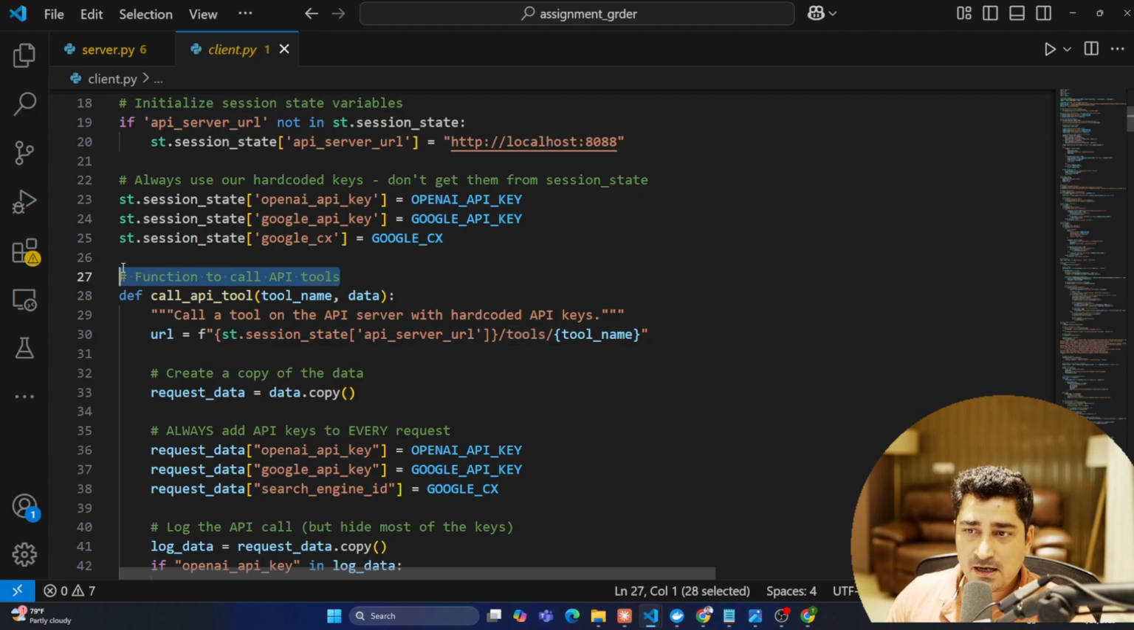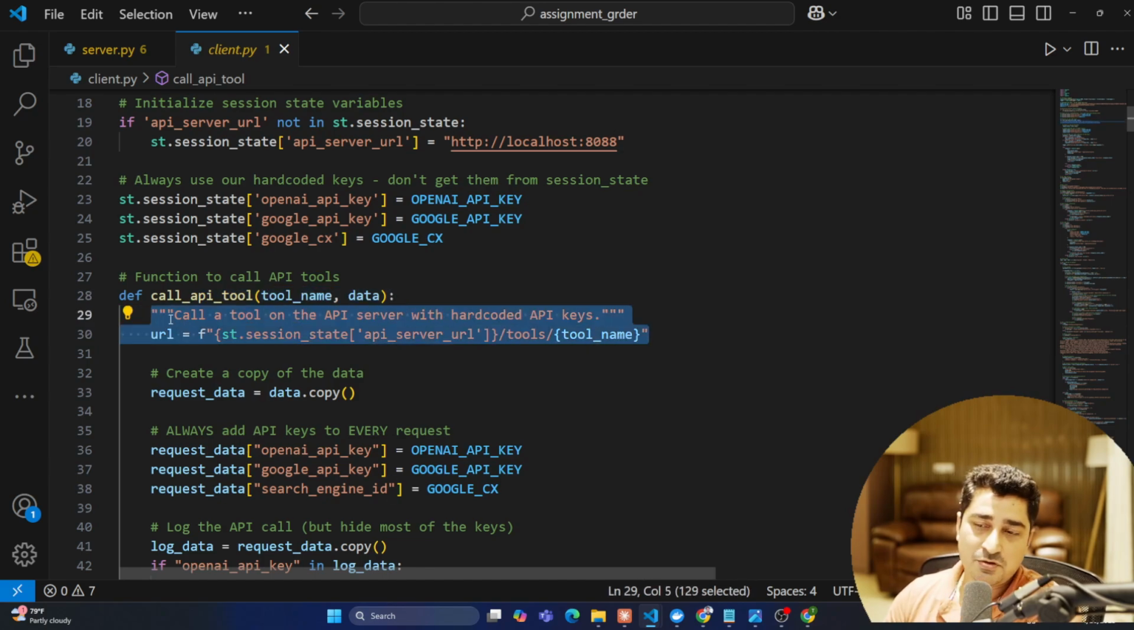So here, this is a function call to the tools, or to the MCPs, you can say. There is a function called call API tool. Now what this function is going to do is call a tool on an API server with the hard coded API key. I have clearly mentioned it. Like I said, I was getting some error, and I was running out of time, so I've just hard coded it. Otherwise, it's not a good way to hard code it. Maybe you should keep it in a .env file, or maybe you can try to pass it from your client. Previously, you must have seen that we have created input boxes for passing an API key, right? But again, I'm not going to suggest that this is the correct approach, but yeah.